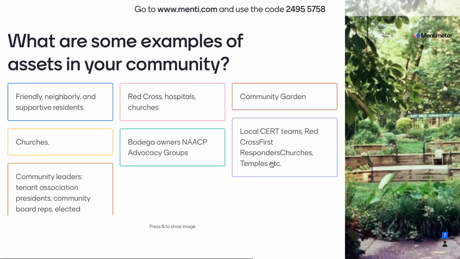Thank you. Yes, that's why we call it community emergency planning. Tenant association presidents, community board reps, elected officials, local CERT teams, Red Cross, first responders, churches, that's right, temples, mosques. These are great answers. So we're going to give it another minute to see if anybody else can jump in.